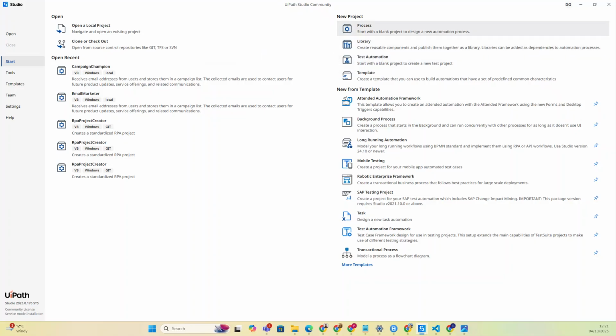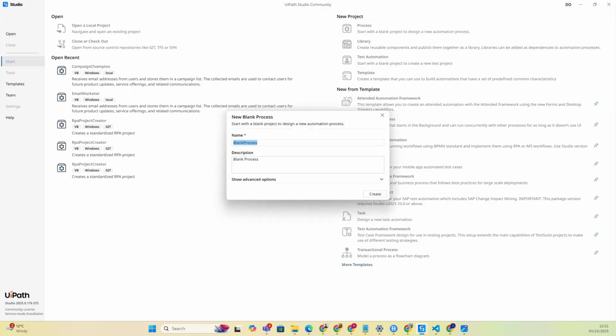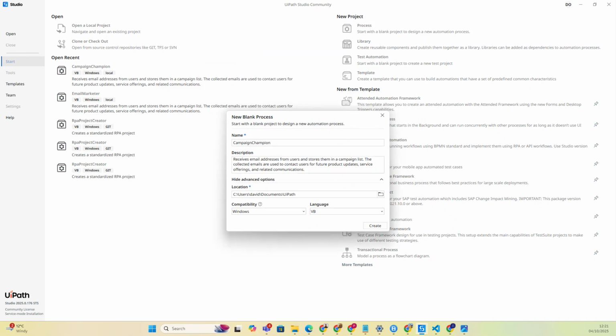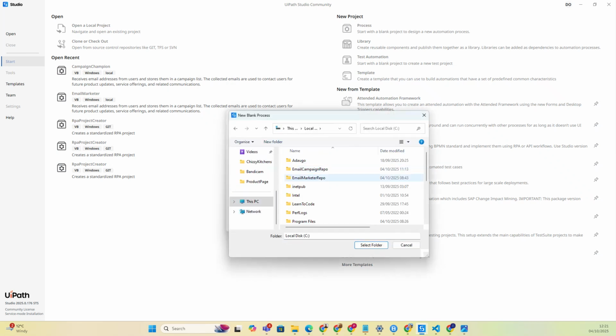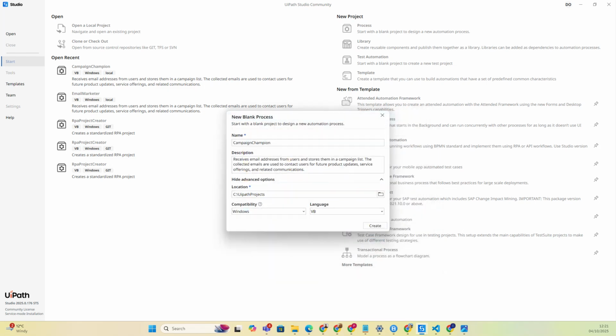So let's begin by creating our process. I'm going to open up Studio and click Process. I'm going to provide a process name and process description as seen. Go over to Show Advanced Options and choose a location on my computer where I store all my UiPath projects. So I'm just going to choose UiPath projects and select this folder. You can go ahead and leave it as the default, it doesn't matter. For compatibility, I'm going to be using Windows language VB.NET, and I hit create.